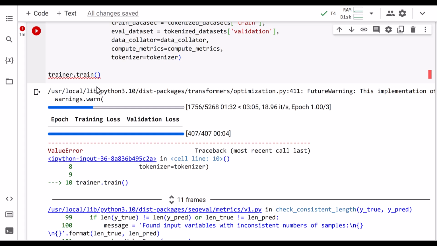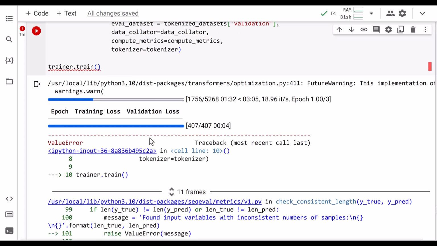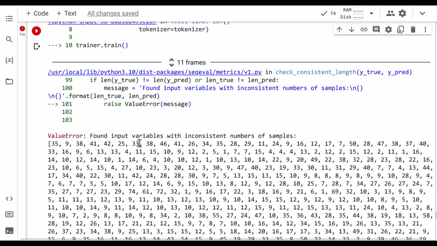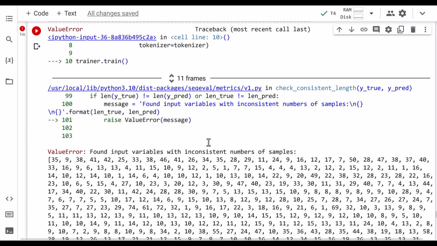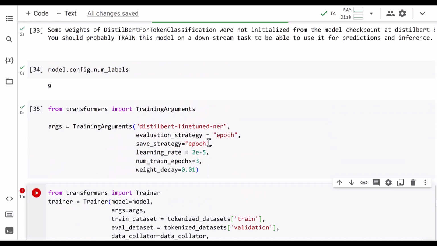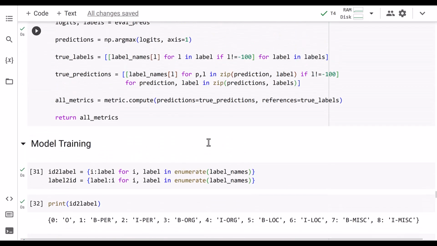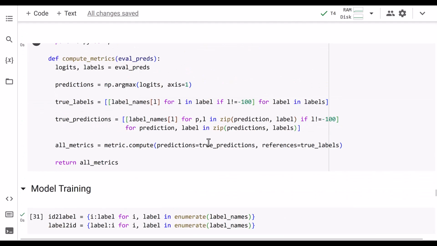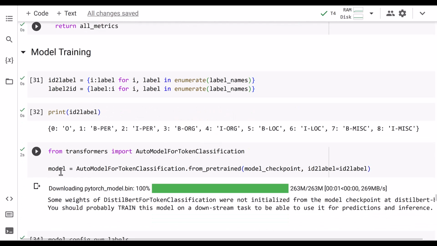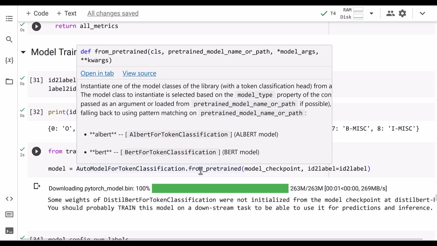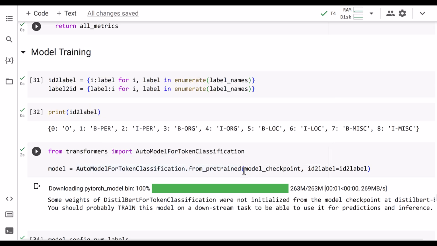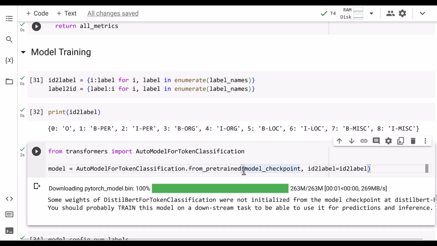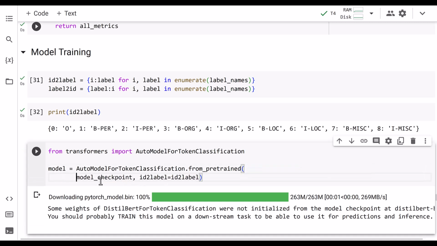Alright, seems like our model has stopped in between. It has thrown an error saying that some input variables have an inconsistent number of samples. So seems like we have missed something somewhere, and I doubt that I might have missed something while model building, perhaps here. Okay, so model equal to AutoModelForTokenClassification.from_pretrained. Then I write here model equal to the model checkpoint. Obviously this is correct here. There is nothing wrong here.